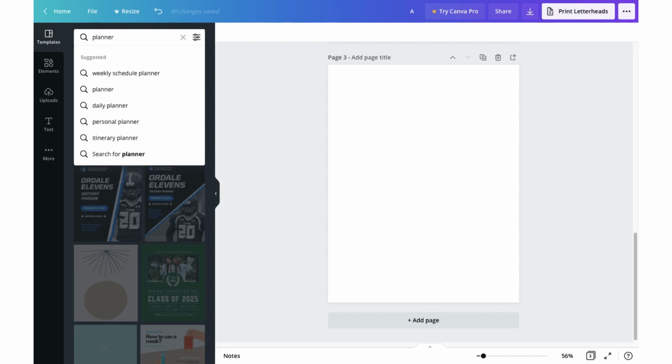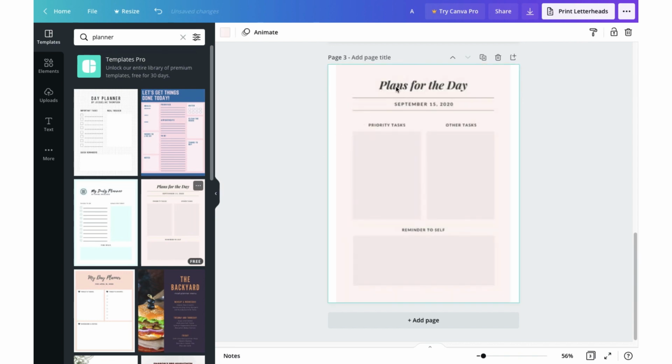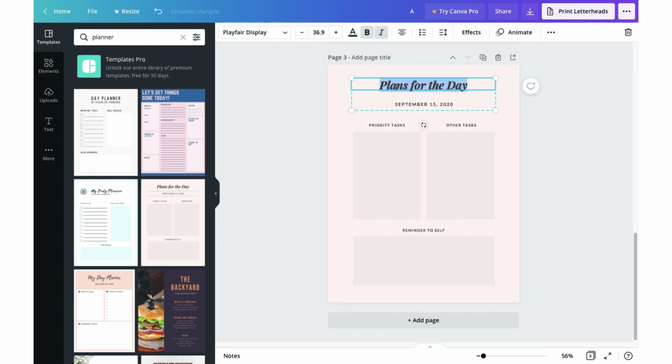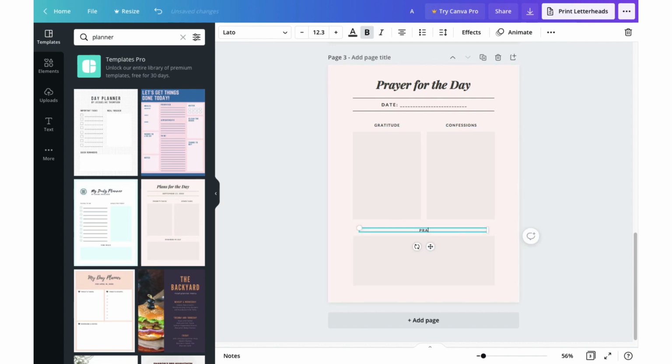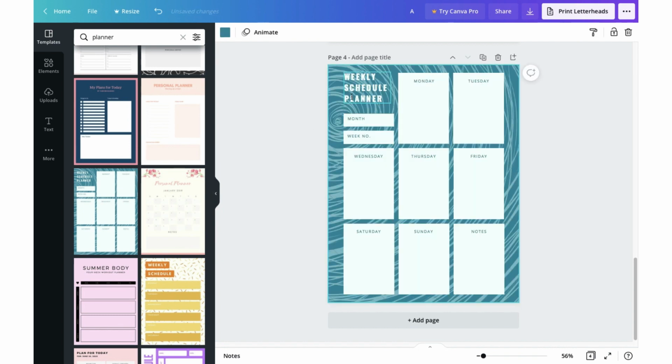Now this is another hack for you in case you don't want to do the other things that I showed you. If you want to make it quick or fast, you could start with a free template. So for example, here I type planner, and there are so many available templates for free, and I basically just edited them based on how I could use them. So for example, this is a planner for the day, so I substituted it as prayer for the day. So you could literally choose from many templates here and just modify them to fit your needs.